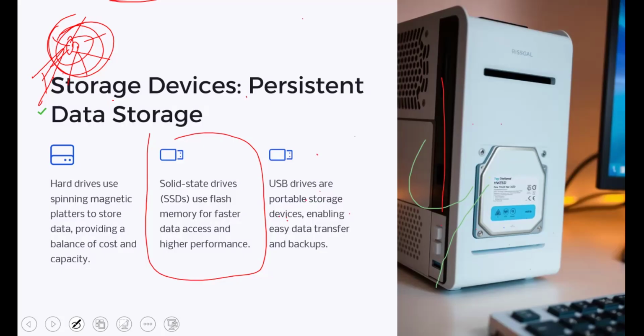Then you also have the USB drive. The USB is called the Universal Serial Bus. They are portable storage devices that enable you to do your file transfer. You want to move your file from one point to the other. Now, there's another storage device that I forgot to put. It's called the ROM, the read-only memory.